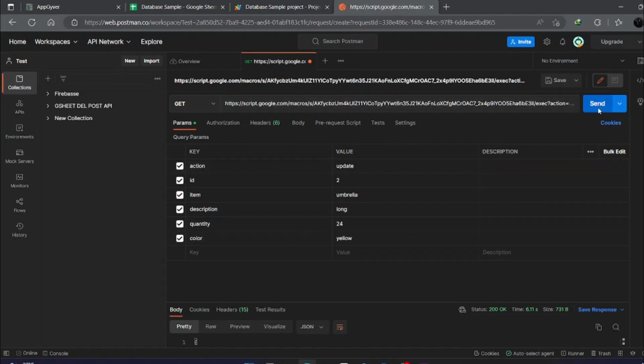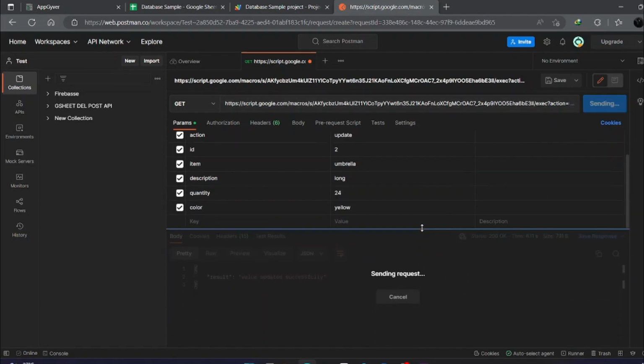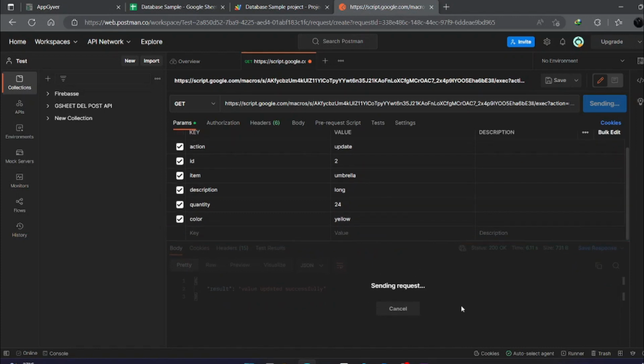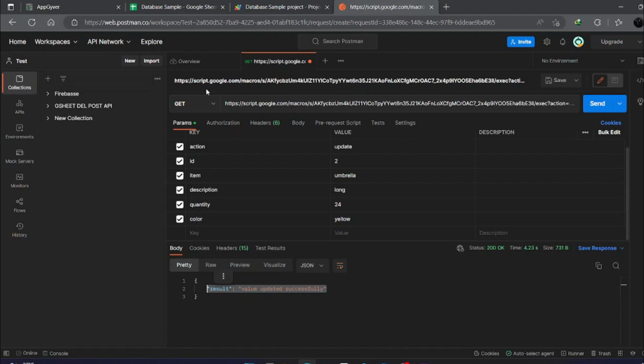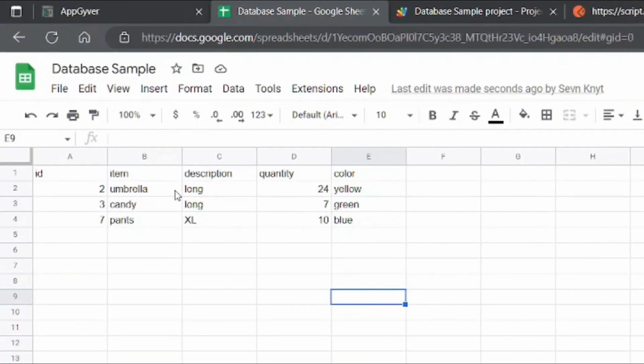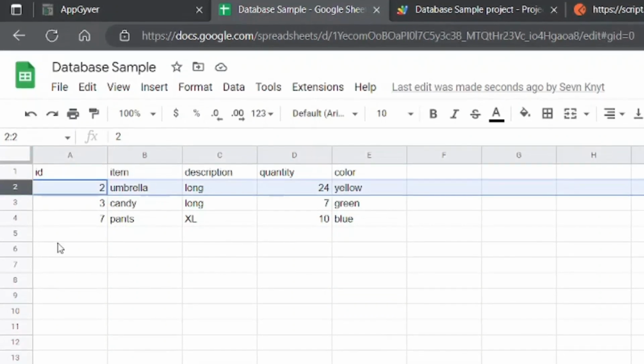Then, we'll hit the send button. Okay, everything went well and we got the "You updated successfully" message. Going back to our spreadsheet and database, the values we changed were really updated successfully.